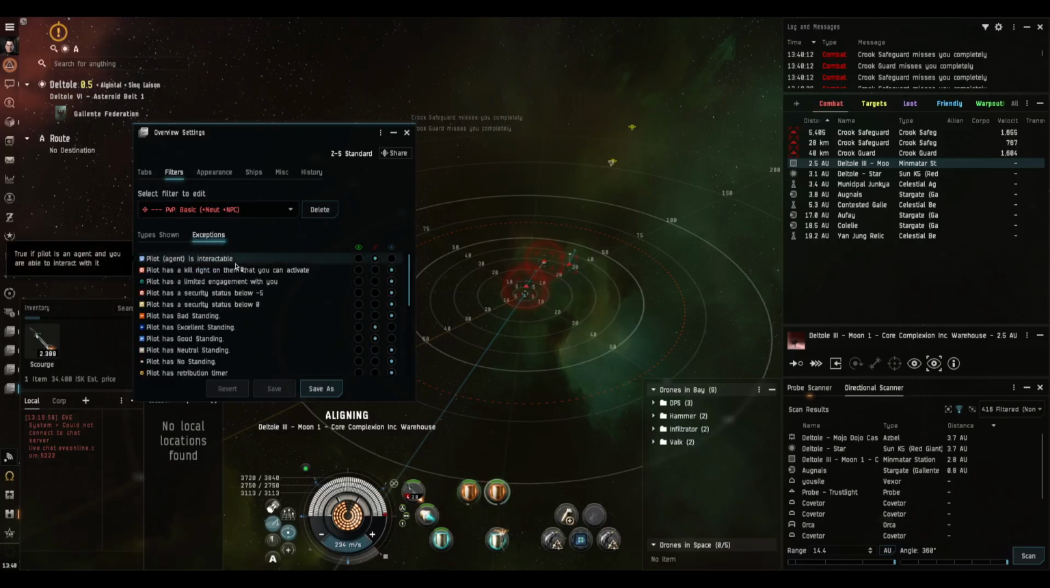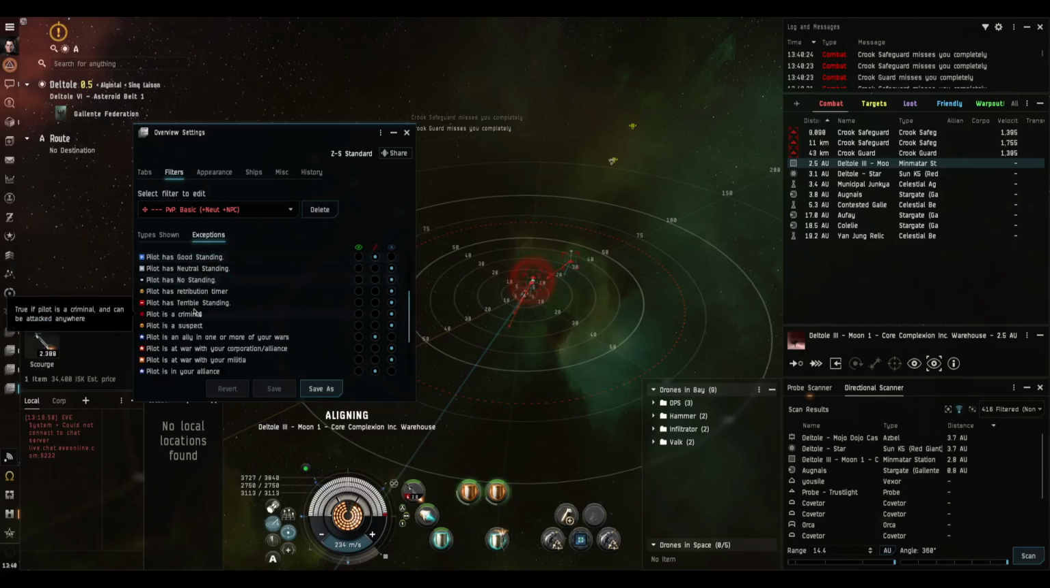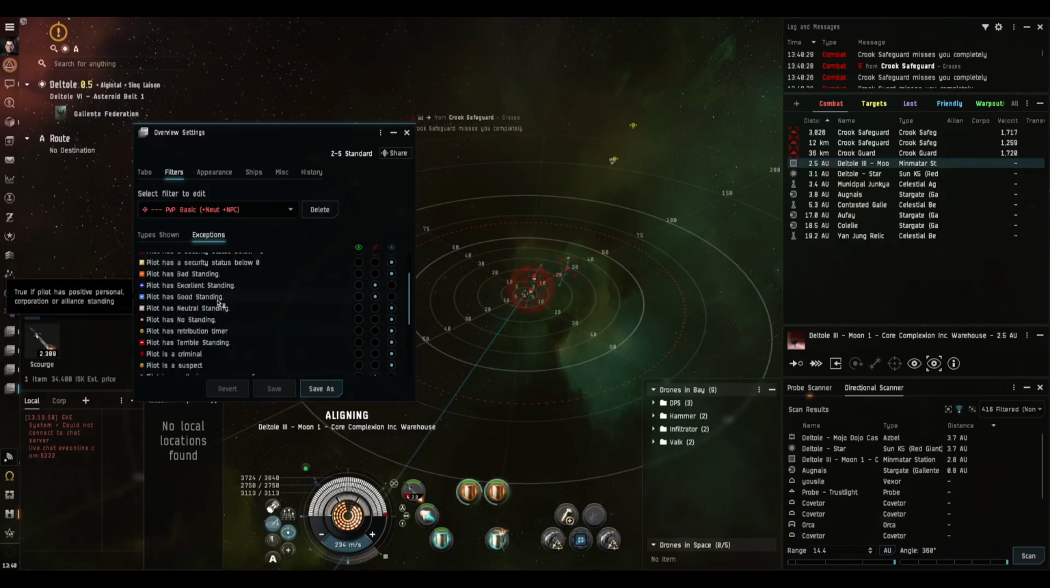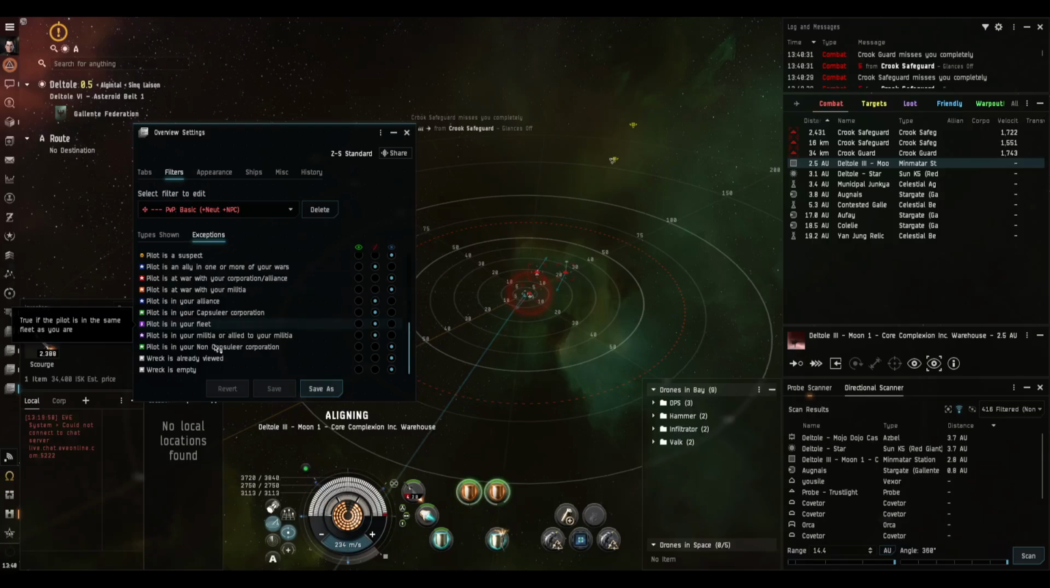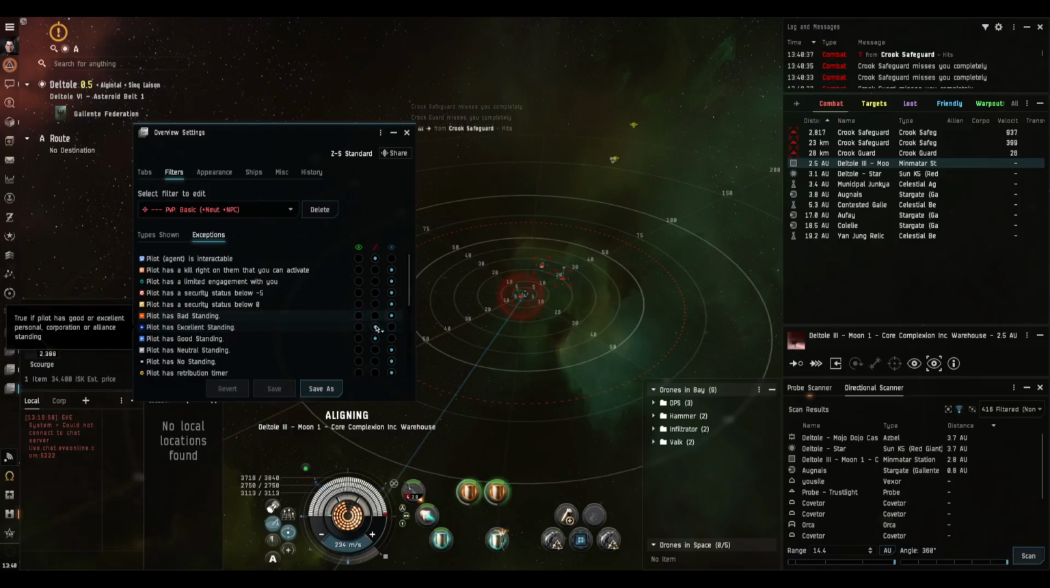Another thing that you want to adjust is the exceptions. So exceptions essentially allows you to hide something depending on standings, or on some kind of timer or any other activity that the entity is doing. For example, it's very common to hide all the pilots that have excellent standings to you, so essentially hide blues, and you will not see blue pilots on the overview at all.